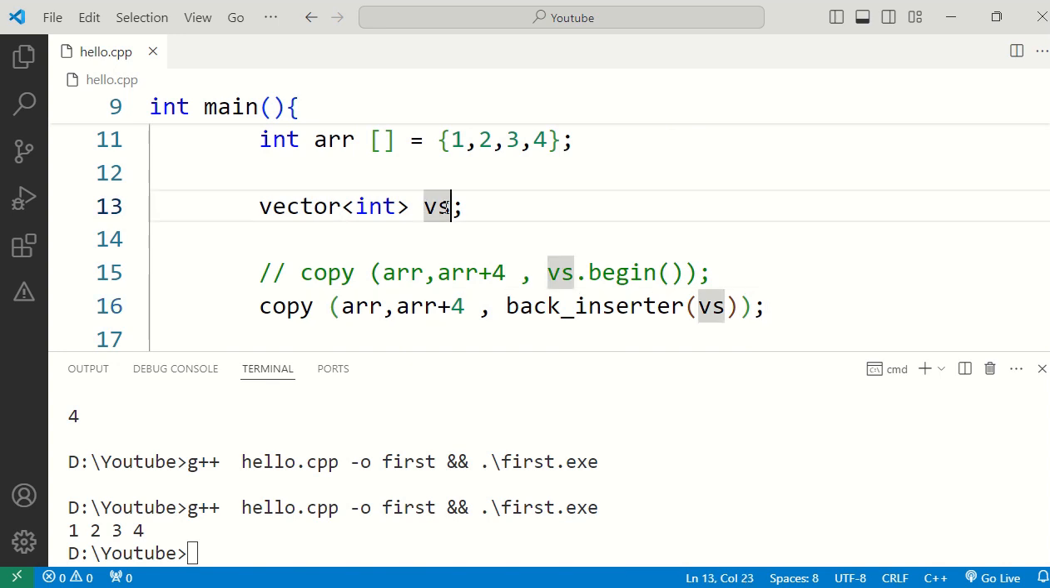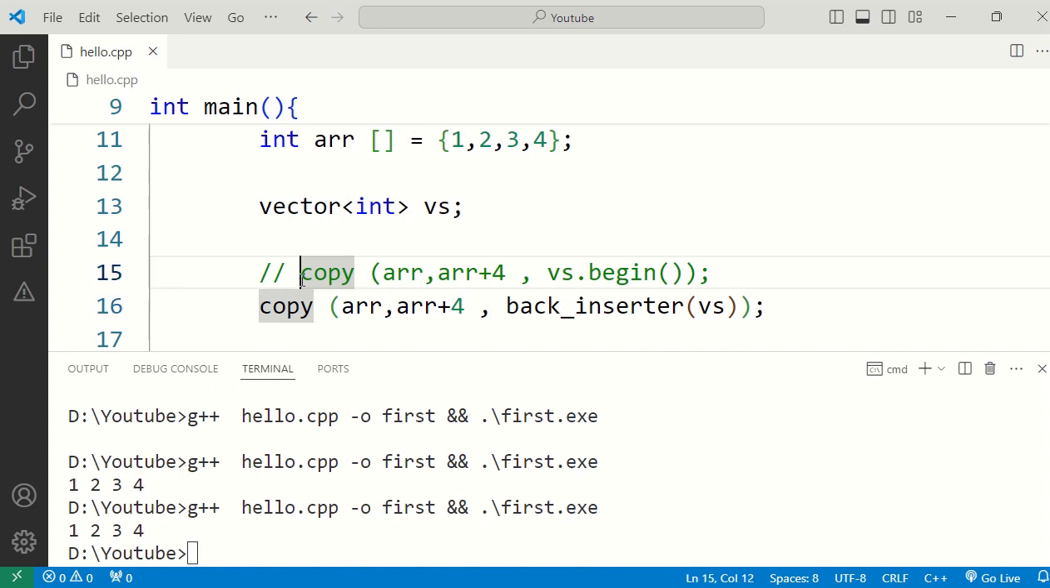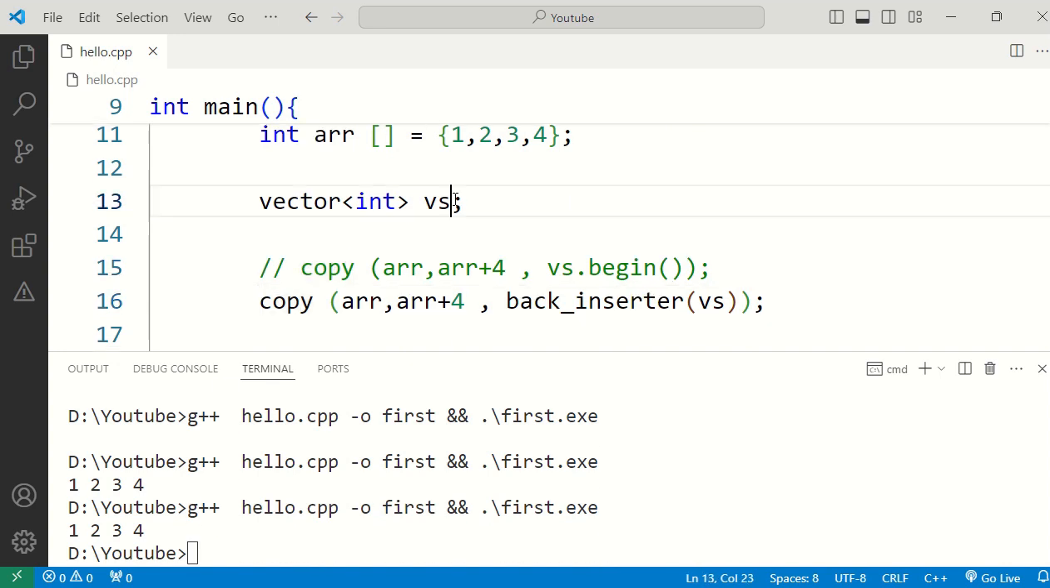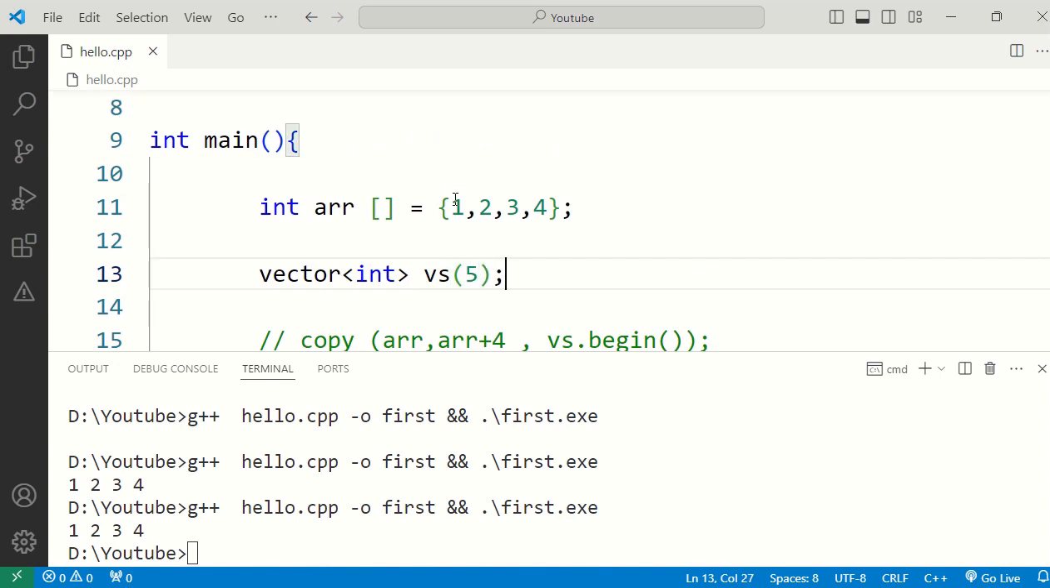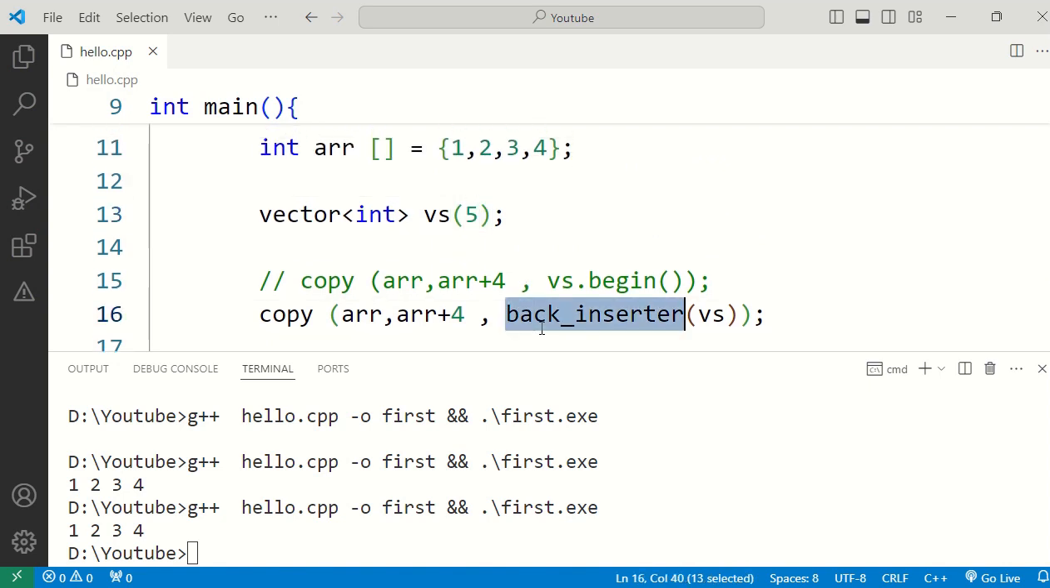However, in the case where the vector was already initialized, so it already had 5 elements, currently the vector has 5 zeros inside. Because the back inserter uses push back, it will have 5 zeros in the vector initially, and then it will push back 1, 2, 3, 4, appending them after the zeros. So this would be the output you have. You have the 5 zeros and then the appended elements.